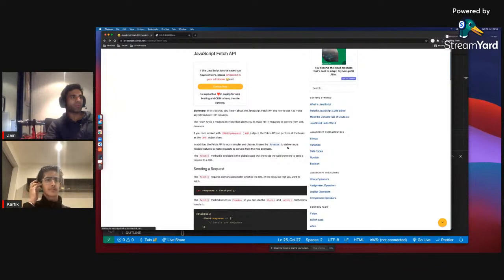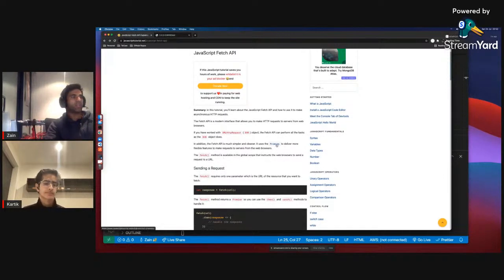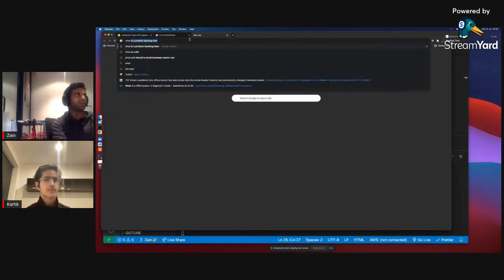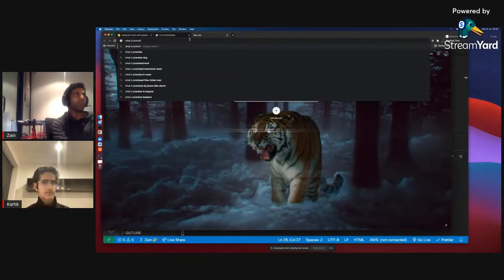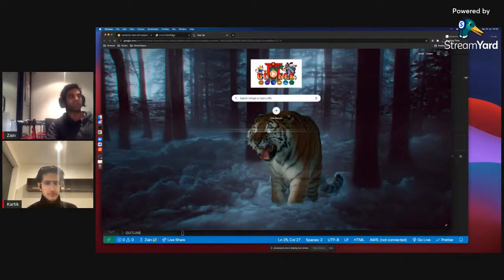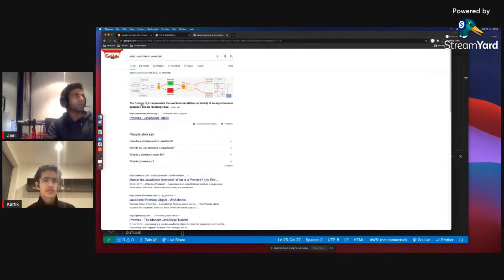So it uses promises to deliver more flexible features to make requests to servers from the web browsers. Okay, that makes sense. Let's just see a really casual definition of promise because I'm really curious now. I don't wanna go to a further step until I actually understand the previous ones. For sure. The promise object represents the eventual completion or failure of an asynchronous operation.